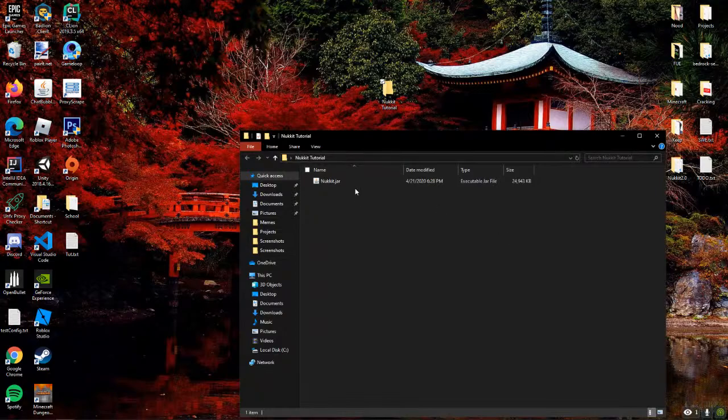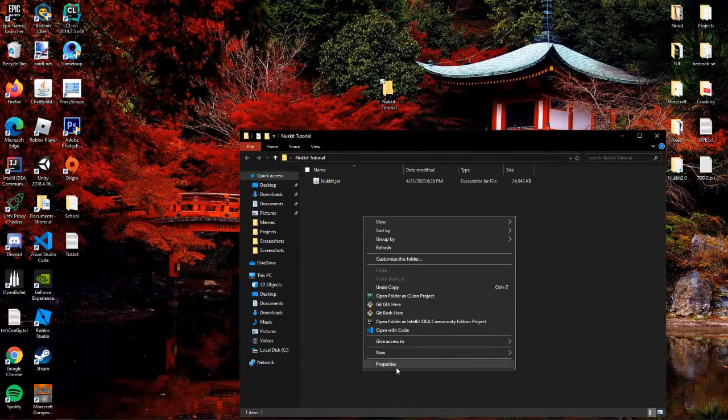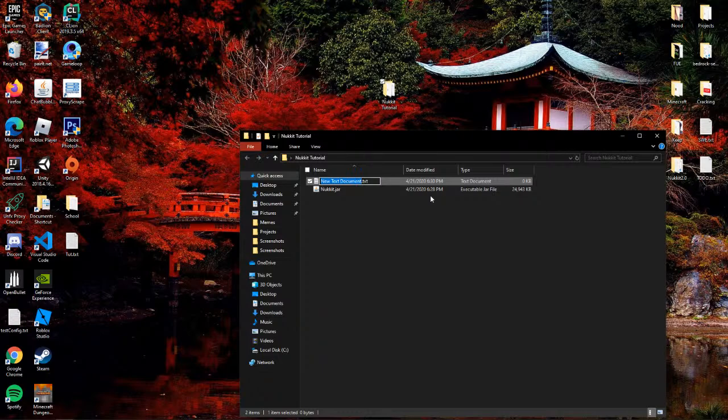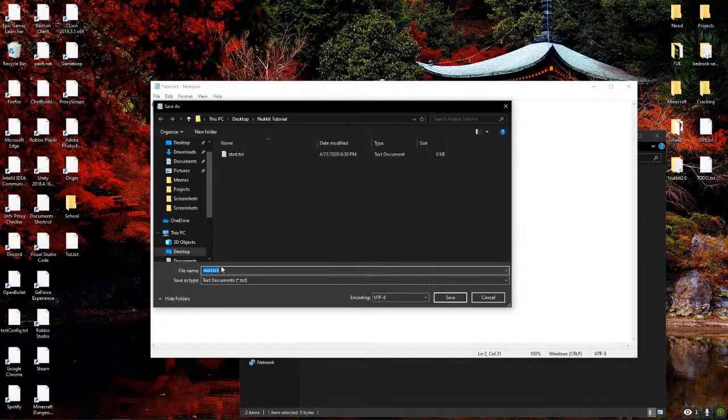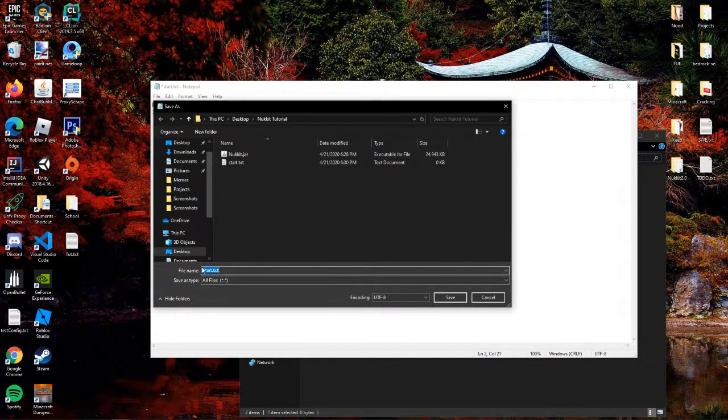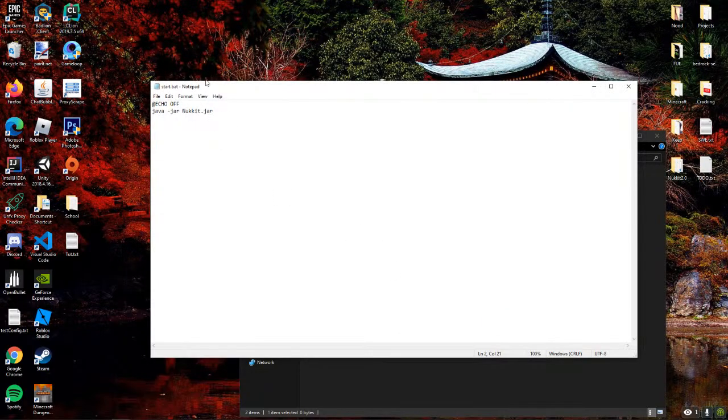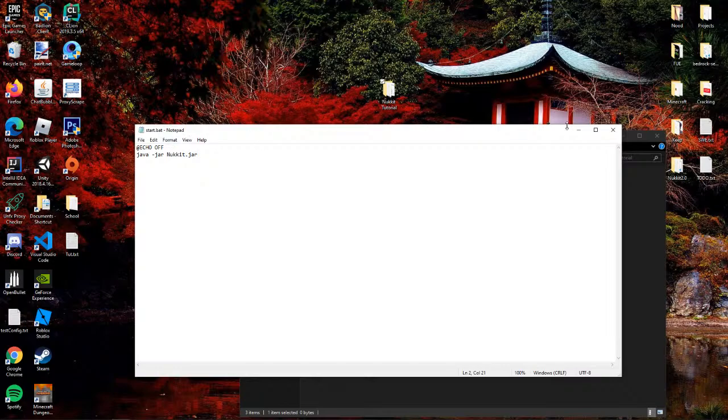So there's two ways to start up a Nukkit server. The first way that most people use is by creating a new .bat file. Let's just call this start. And then you just want to do @echo off, java -jar nukkit.jar, and then you want to do file, save as, all files, and save it as start.bat. It's different if you're on Linux, but I'm going to be using Windows for this tutorial.